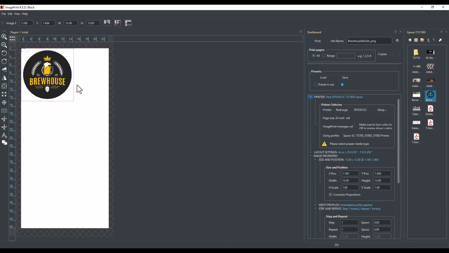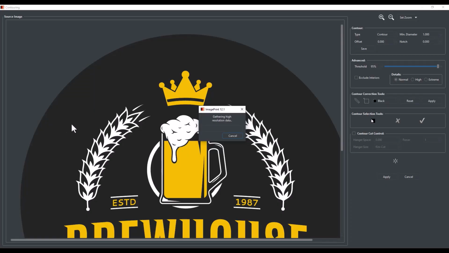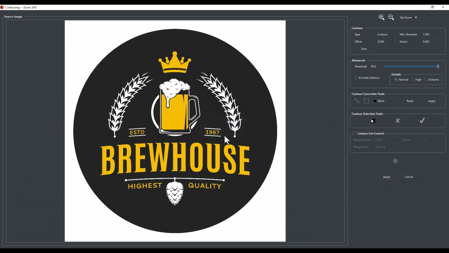I'll resize the image to 10 inches by clicking on it, changing the width to 10 inches, and then clicking back on the image. Next, I'll set up the contour lines of the exterior of this file. I'll right-click on the image and select Contour. In the contouring window, I'll adjust the threshold slider on the right until I see the outlines appear around my image.